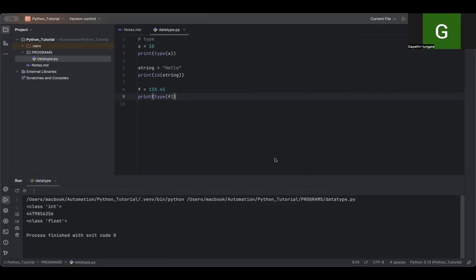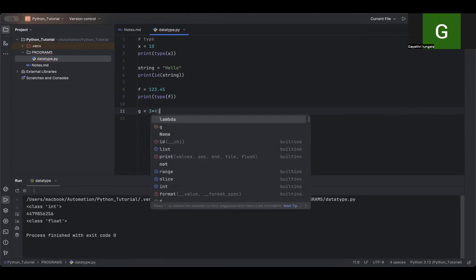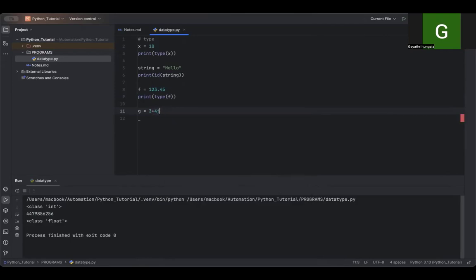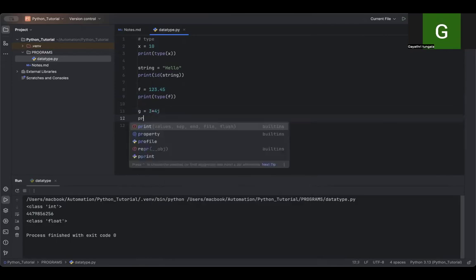Generally, let's say here 3 plus 4j. If the number is like this, 3 is the real part, 4j is the imaginary part. This total representation is called a complex number. So complex number is also one of the data types.